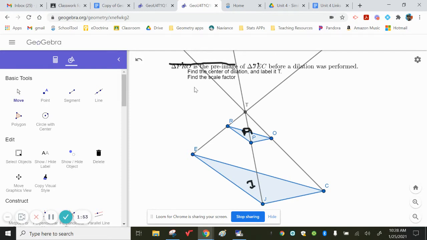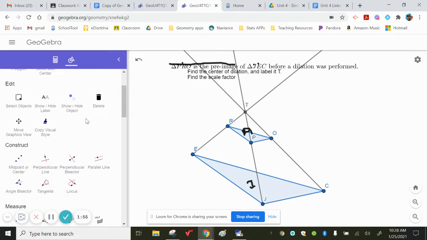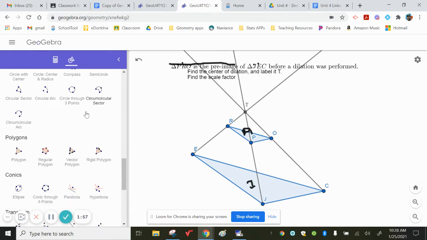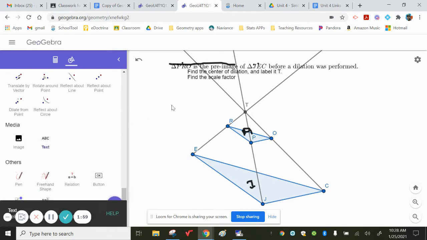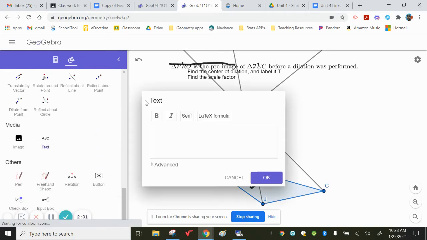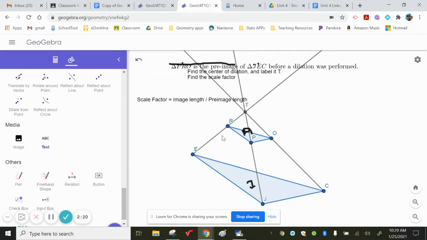The second thing is to determine what the scale factor is. Now, the best way I know how to do that is like this. I'm going to put a little text box right here so I have a little note to myself. So here's how a scale factor works. Scale factor is equal to image length divided by pre-image length. So image length divided by pre-image length, okay.